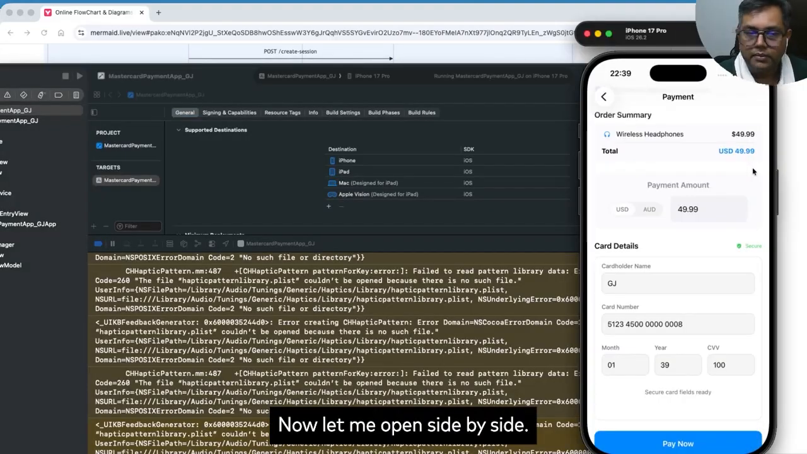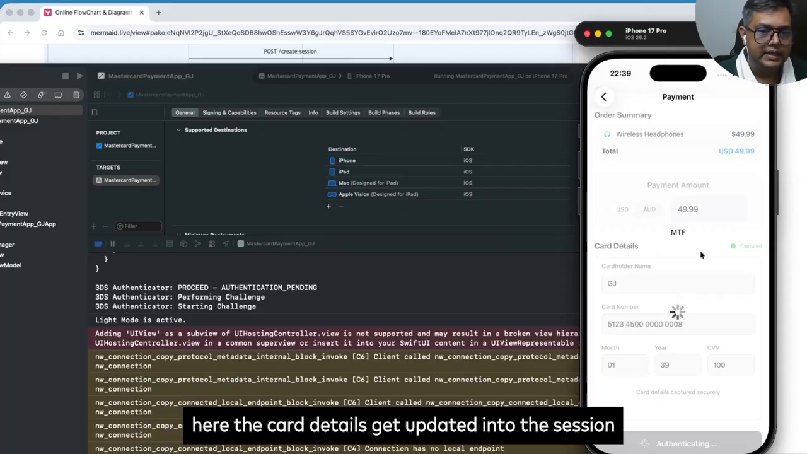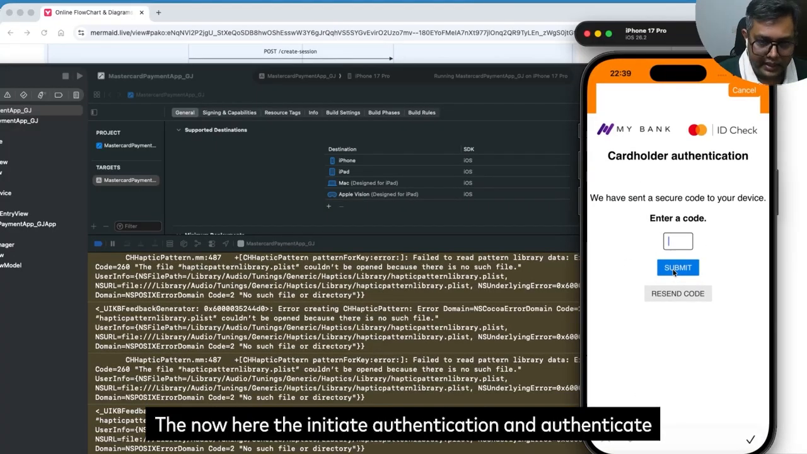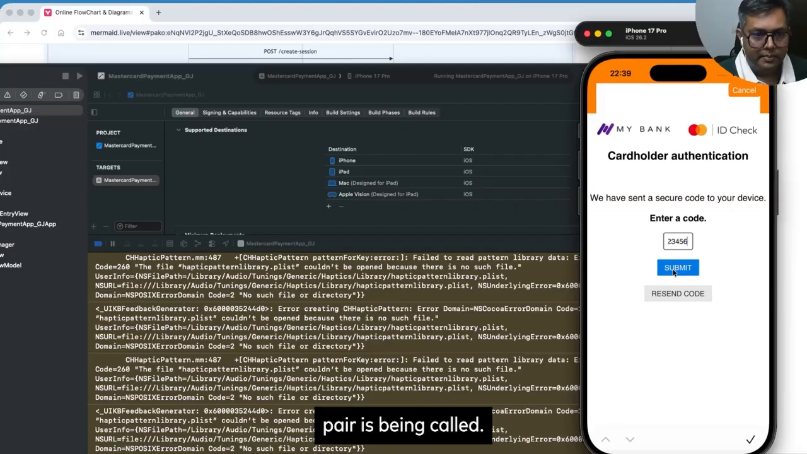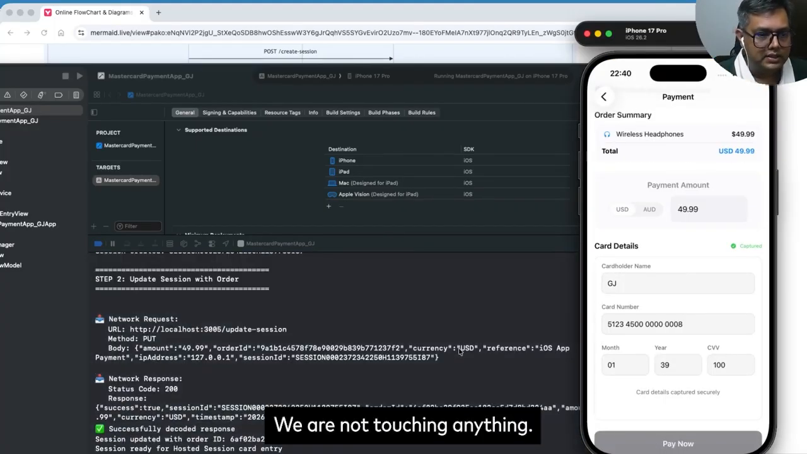Now let me open side by side. You click on pay now. Here the card details get updated into the session. Now here the initiate authentication and authenticate payer is being called. Now this is all SDK. This is all mobile SDK. We are not touching anything.